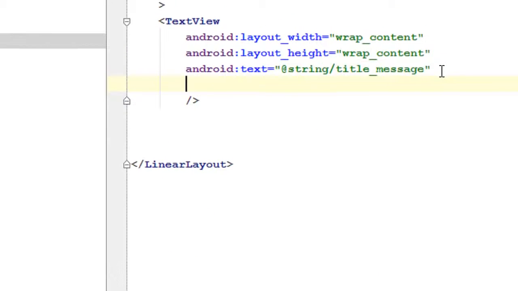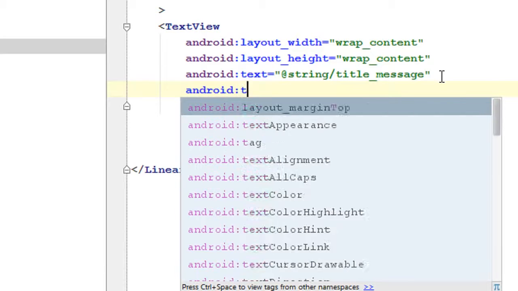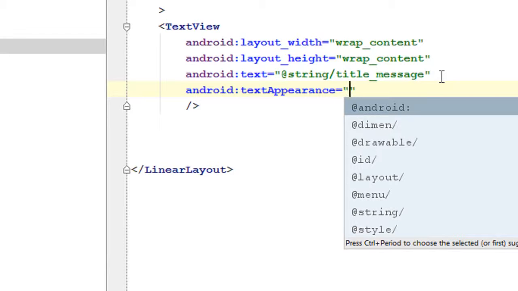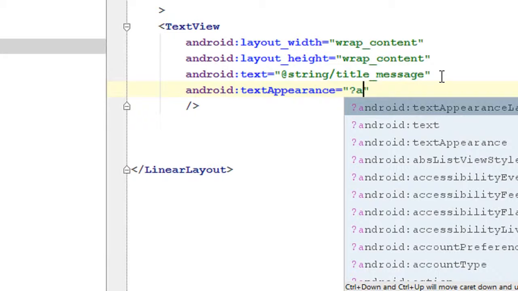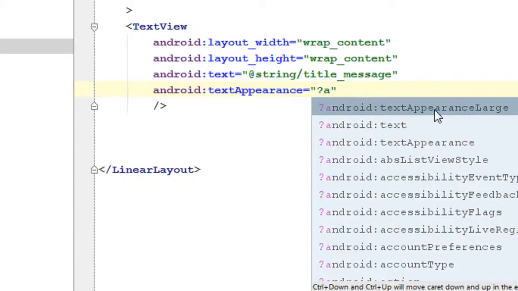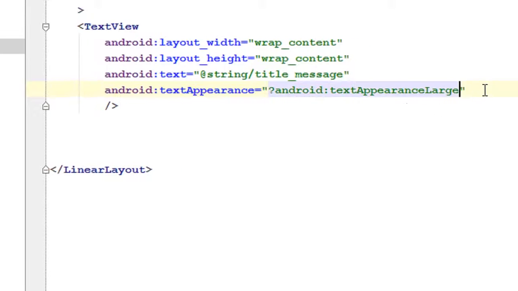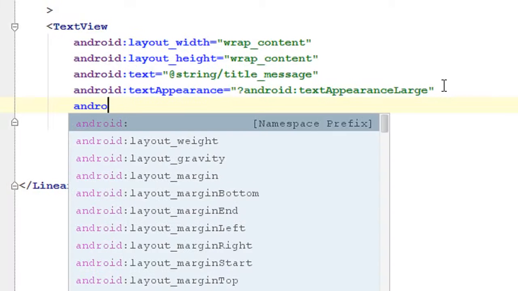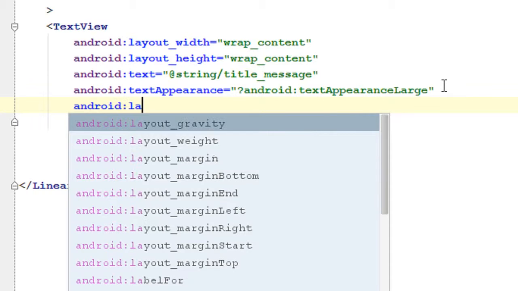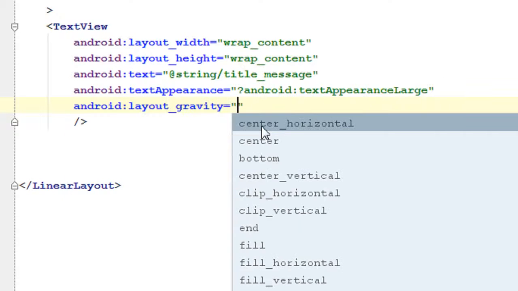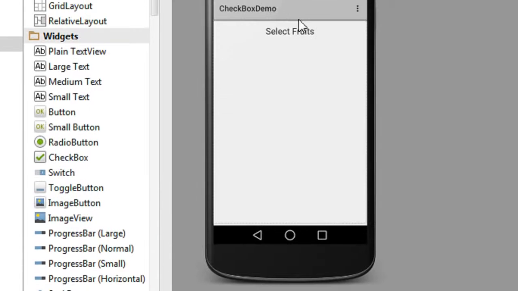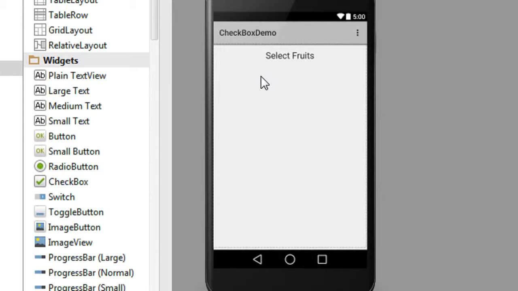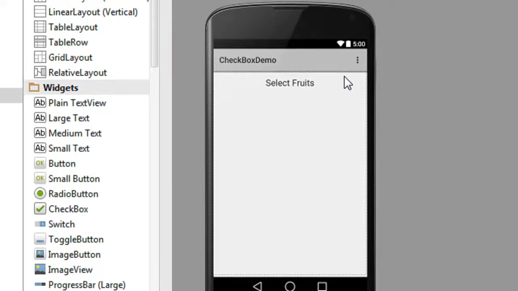Now I am going to change this into large text. So android:textAppearance, use this text appearance large. Also I want to align the text view at the middle of the layout. So android:layout_gravity, I change it into center horizontal. Okay, now we have a text view at the center at the top of the layout.